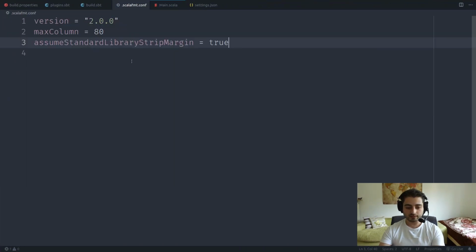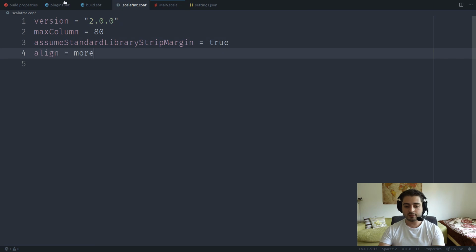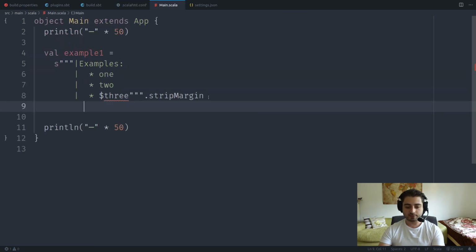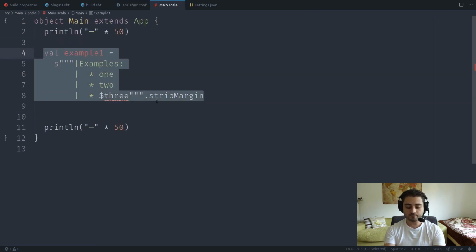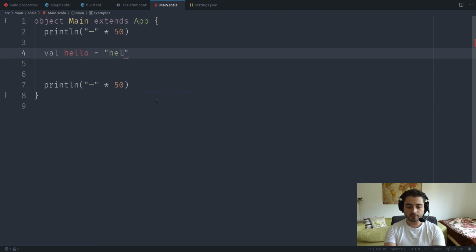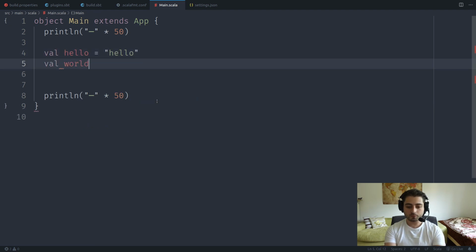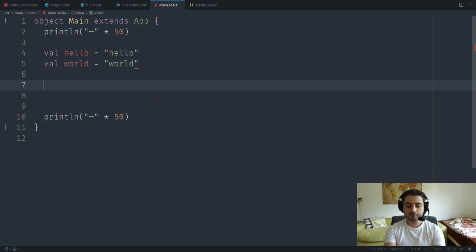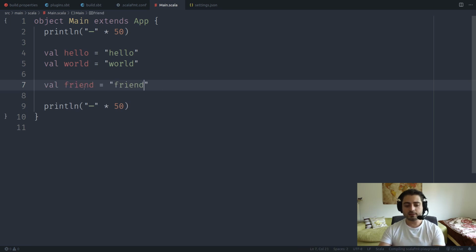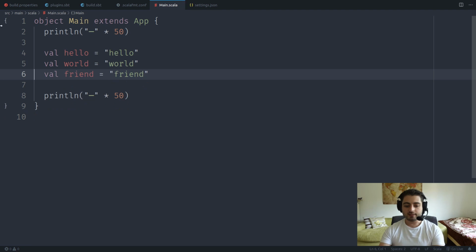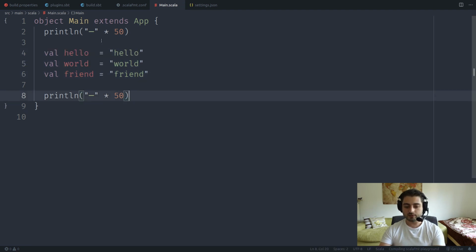We're going to paste it in like that, and we're going to have a simple example where we have val hello equals hello, and val world equals world. Now I'm going to have an empty line over here, and Scalafmt won't remove the empty line. I'm going to have friend like this. As soon as I remove this empty line, Scalafmt will think that this is a group, and it will format them to look like this.